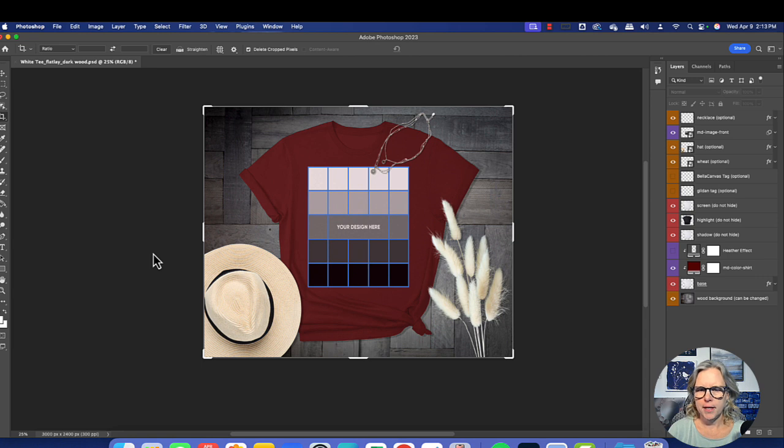Okay, so I think we have now gone over all of the details of how to use the PSD files, the Photoshop files. Again, you can do this in Photopea as well.